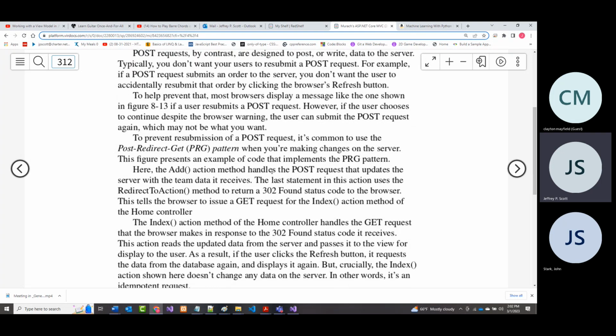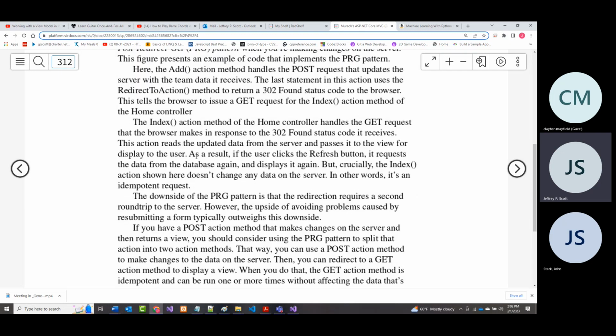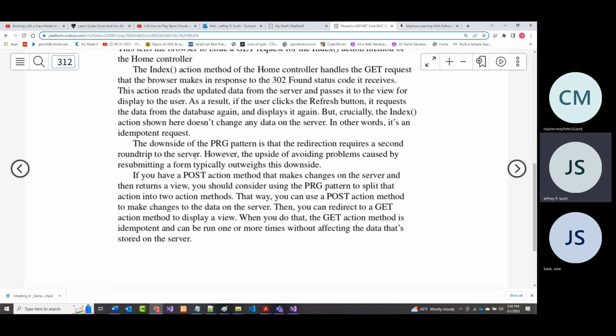So as mentioned, to prevent that, it's common to use this PRG pattern, when you're making changes on the server. So as they say here, the Add handles the POST that updates the server. The last statement in there is a RedirectToAction, which tells it to issue a GET request for the Index method of the Home controller. Most of the time that's going to redirect you to the default of the home page. That's usually what you want to do.